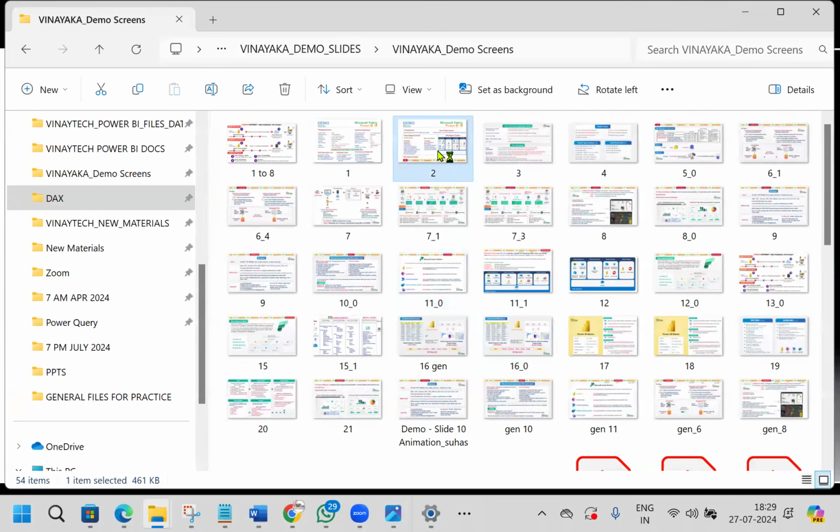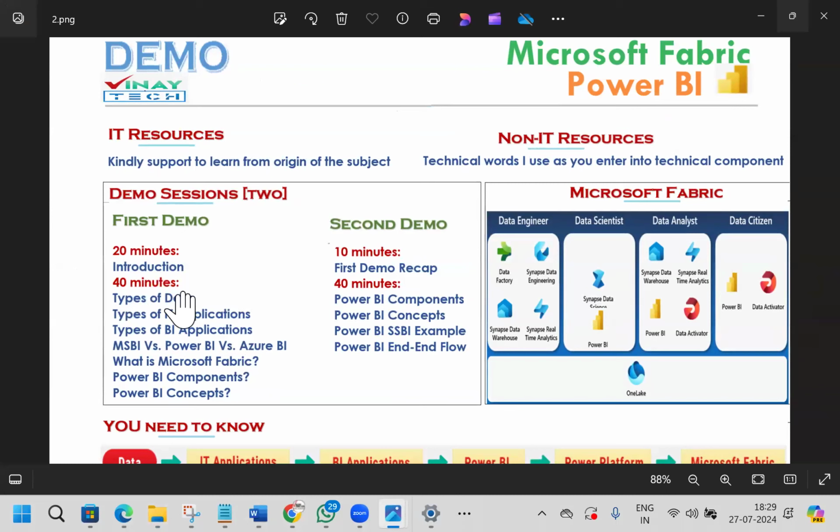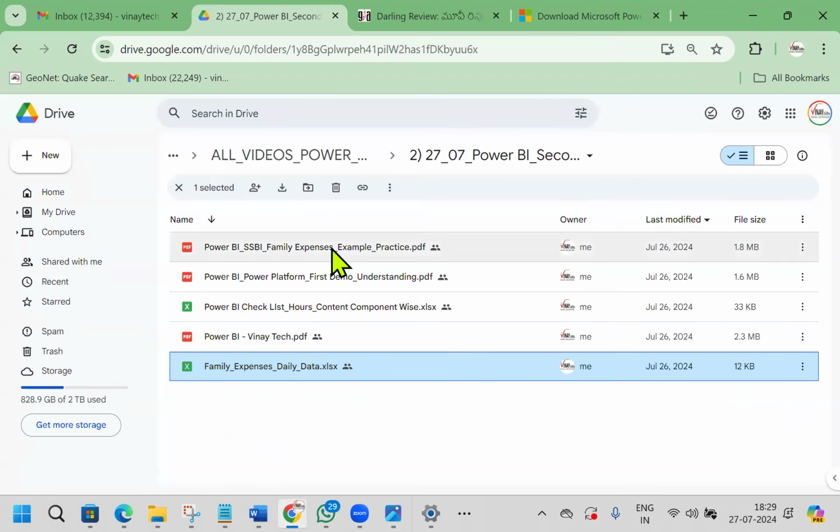First, the demo, introduction, and the beautiful information I gave, from data to Fabric. Second, recap and practical. And today's practical you implement at home. Downloading, installing, practice, everything I have given with materials. Kindly work on it first because you have 48 hours. Work on it, then continue with the sessions.